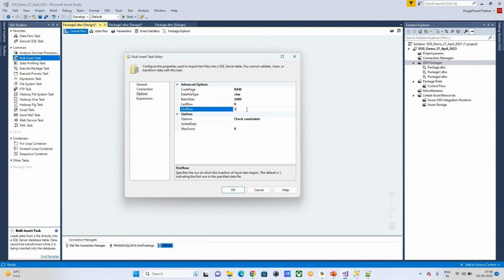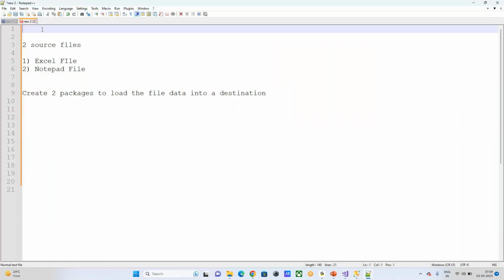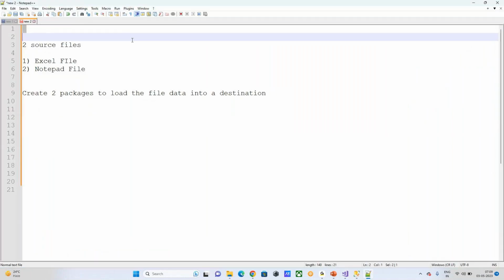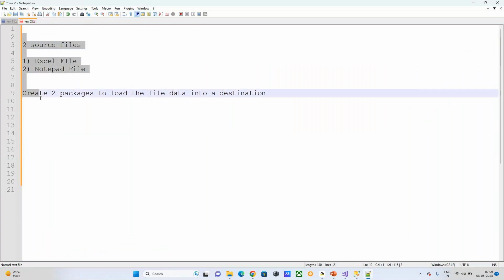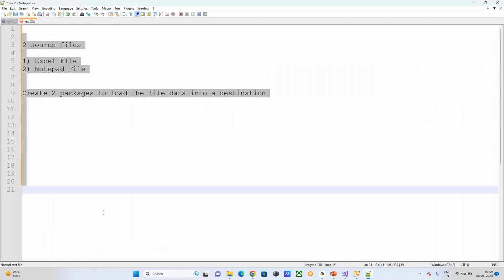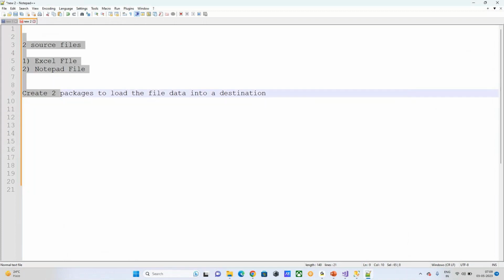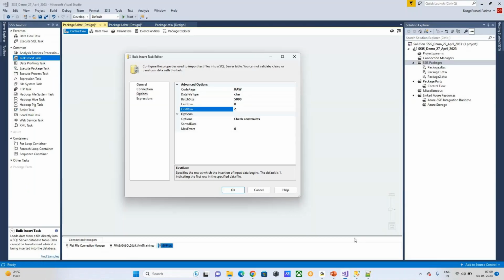For example, I have the data in the notepad file. The first row I don't want to load; I want to load from the second row. That is because the first row is taken as the columns in a notepad file. First you have the columns, and from the second line onward you have the data. So from the second line I want to take the data. That is what I have mentioned.